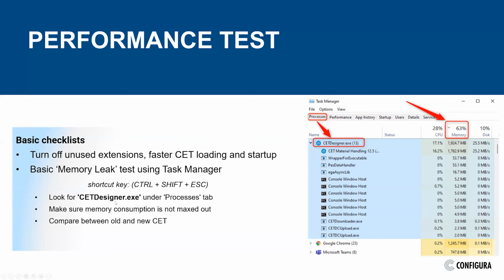Then look for CET Designer EXE. So when you have CET open, this is the process you should look out for. Please check that the CET Designer is not taking too much of the memory, all right? You can compare this against the older version of the CET, more like a regression test. Make sure the memory consumption is not maxed out.